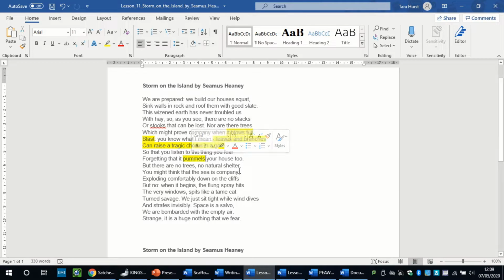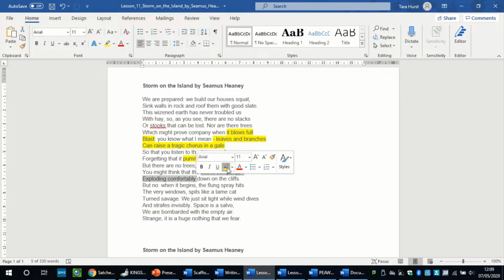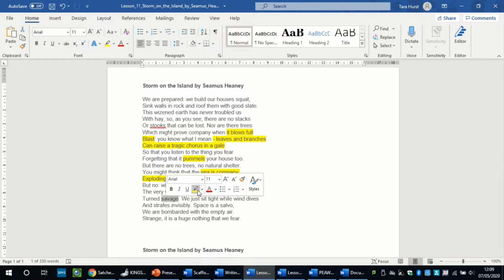"Pummels," I'm going to highlight that. "Sees company exploding comfortably," highlight that. "Spits like a tame cat." "Savage." "Wind dives and strafes invisibly." "Space is a salvo." "Bombarded." Okay, so I've got some ideas from that one.